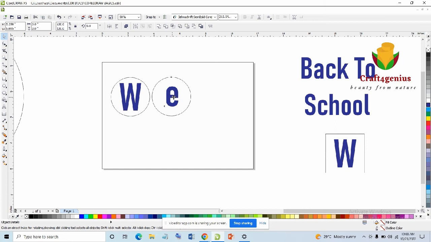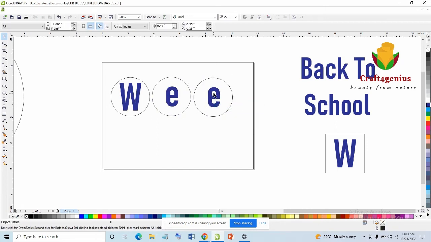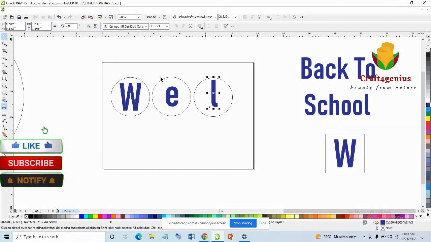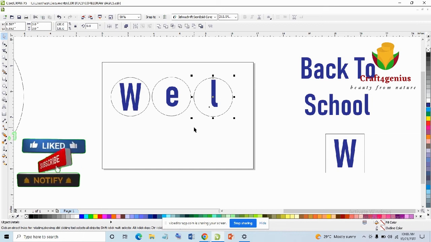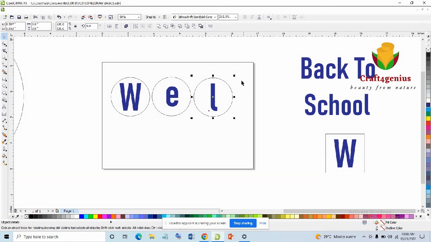So you do that to the rest of the letters. I duplicate. I double click on the letter. I select it. You click and drag to select it, or you can click here to just delete the text and type L. So you select both, and you press letter C and you press letter E to align it.